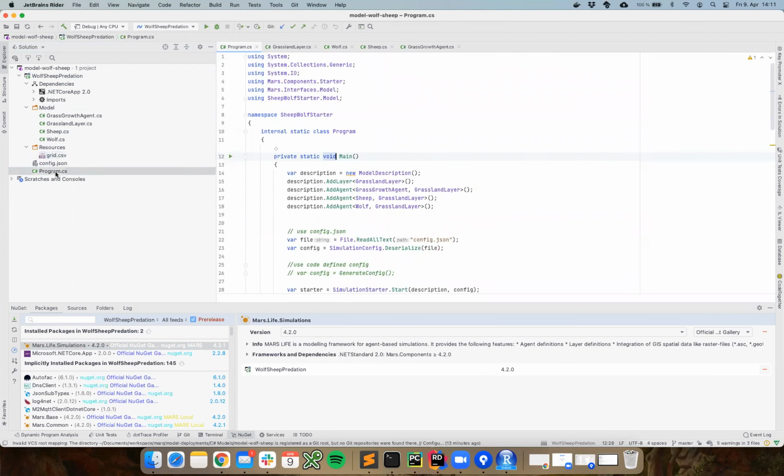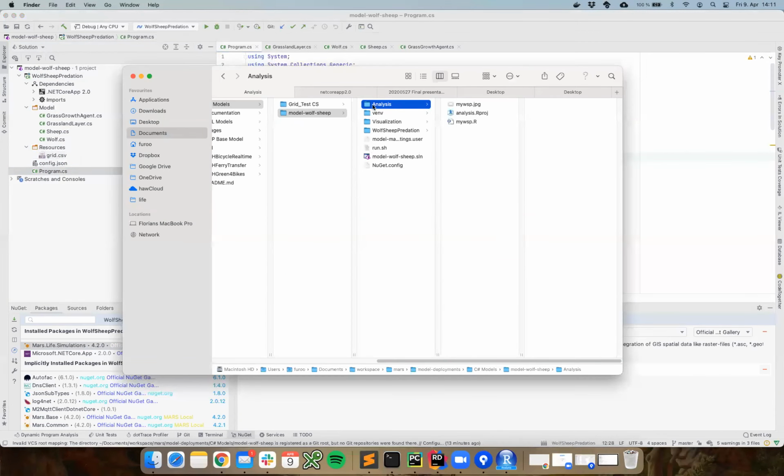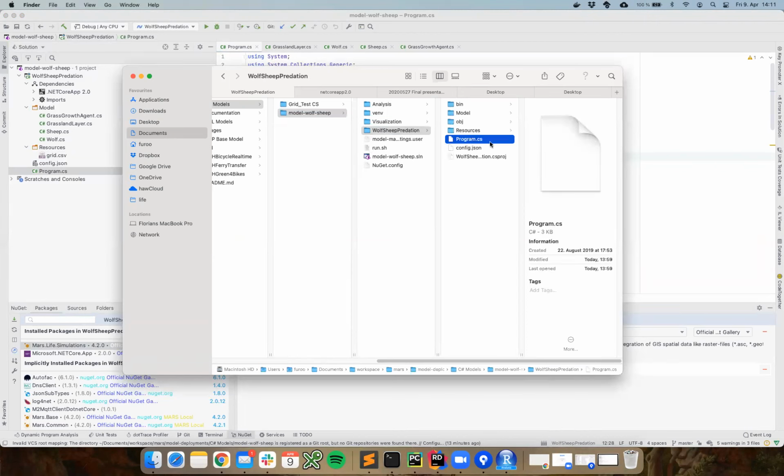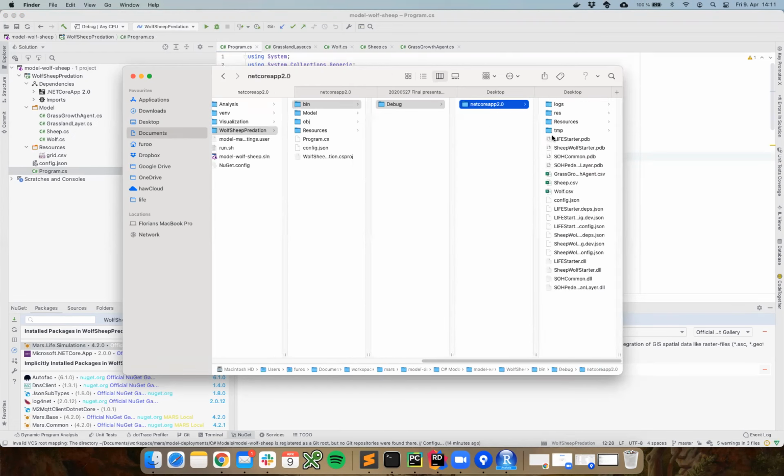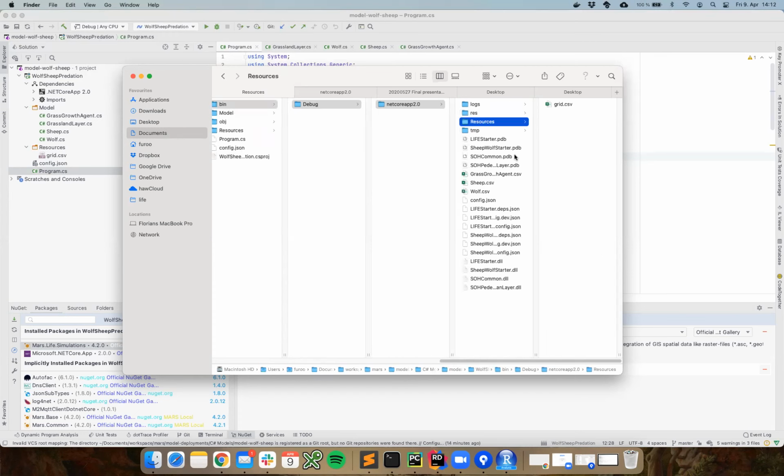When you run a program, let me show you that. When you see here the model, the project folder, you see we have Wolf-Sheep Predation, and we have our program CS and the config, right? That's one-to-one the same in the Finder or in any file explorer. When you run the project, then in the bin folder the execution files, the class files, the bytecode, are created. And also you have here the input files. They have to be copied there to be found, because when it is executed, this is the starting folder where it looks.